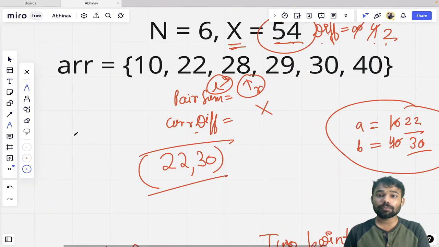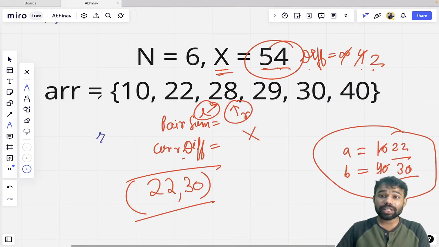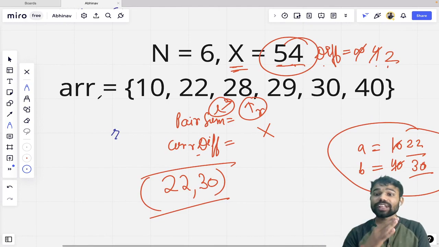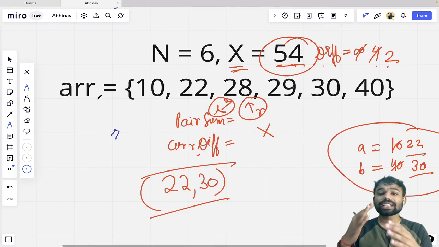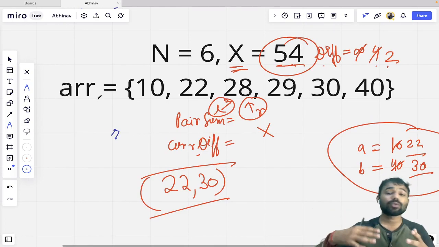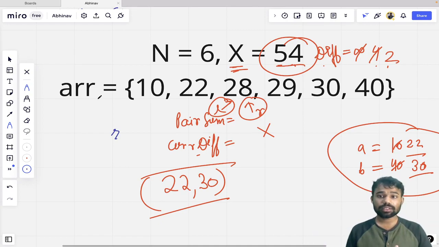Then we solved the problem pair sum closest, which was a small variation. From this you can solve pair sum equal to 0, pair sum equal to x, and pair sum closest to x. There can be different problems solvable by this particular approach.